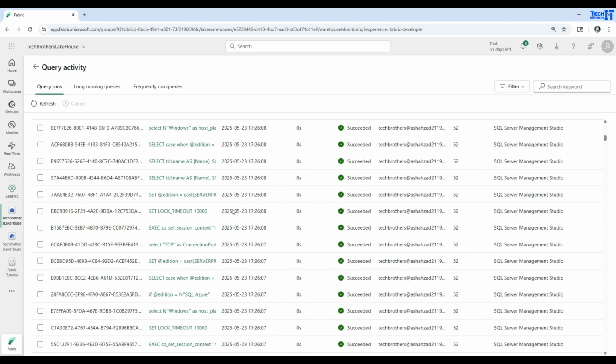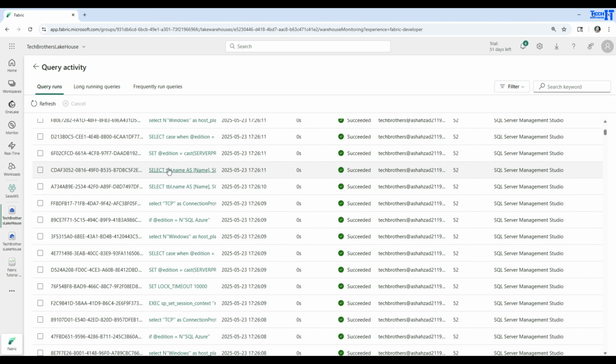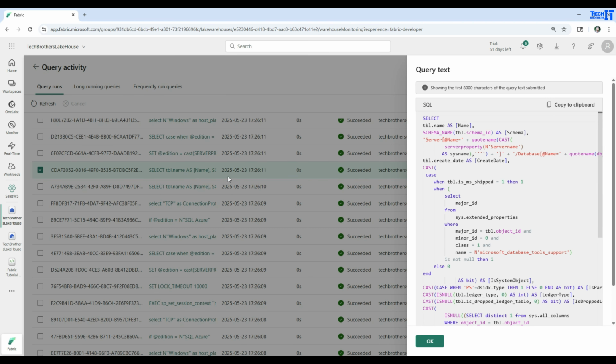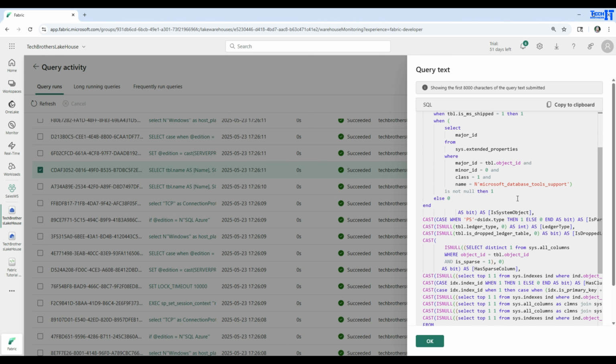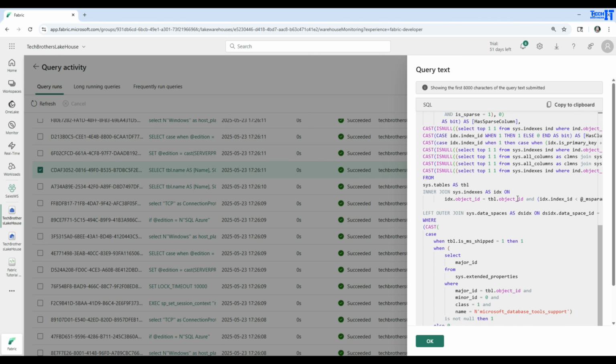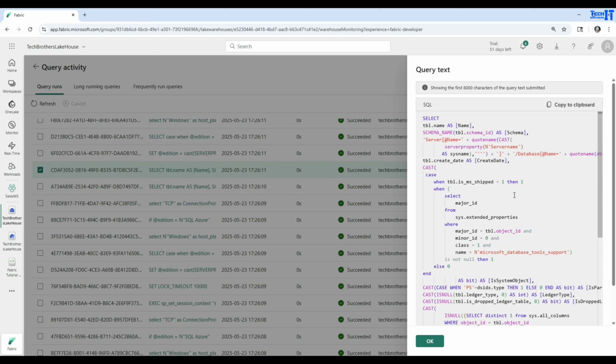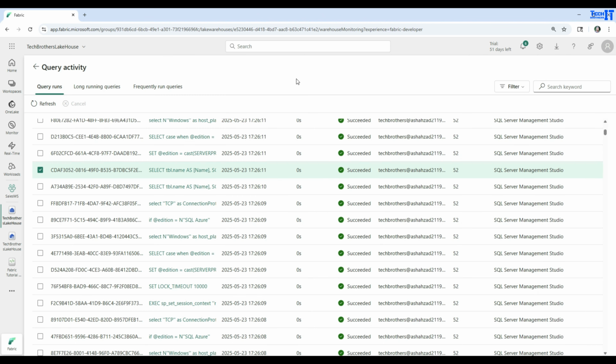You can also take a look at the different queries. Let's say I want to see this query. I can't read the whole thing here, so once I click right there, it is going to show me that query. You can copy it to the clipboard, and then you can run it again or do whatever you want with that query. Now we are going to hit OK here.